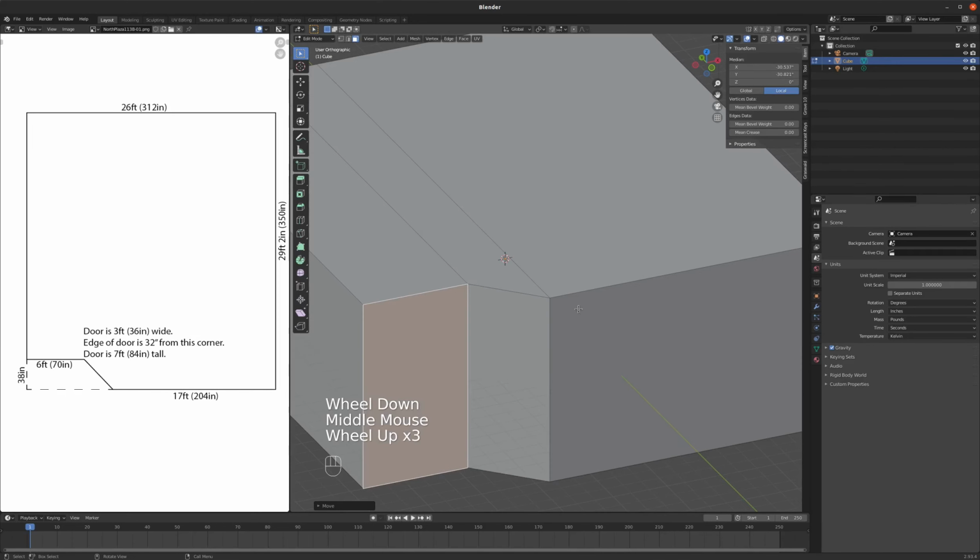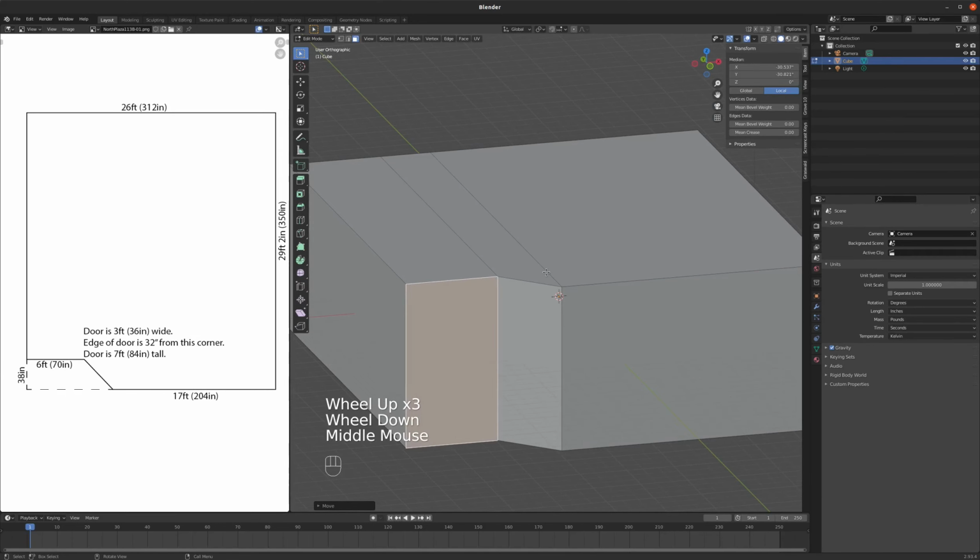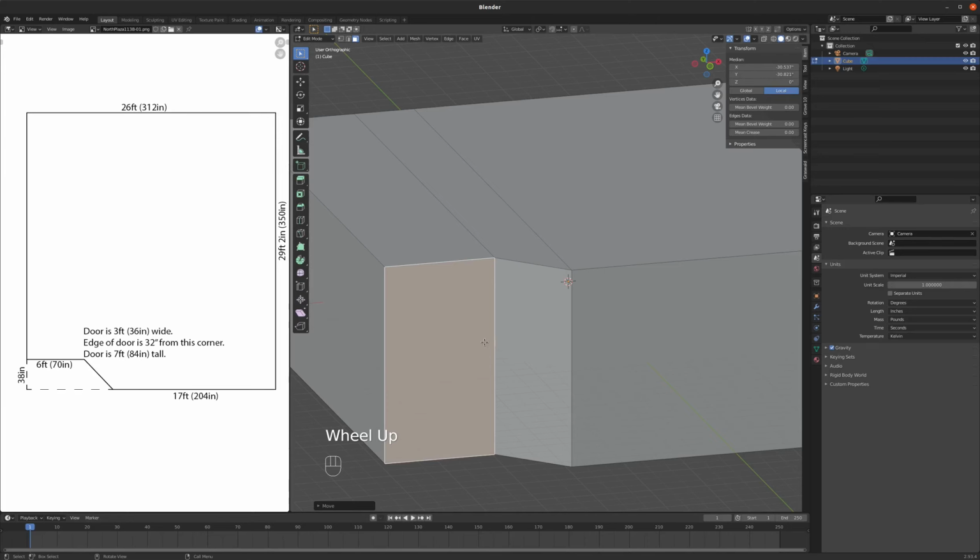Now we need to create our doorway. I can see that the door is 3 feet wide, the edge of the door is 32 inches from this corner, and the door is 7 feet tall. So I'm going to do the same thing here. Loop cut, Control R, slide it all the way to the right, and then it's 32 inches from that corner, so I'm going to G X minus 32, enter. So this edge right here and this edge are now 32 inches.